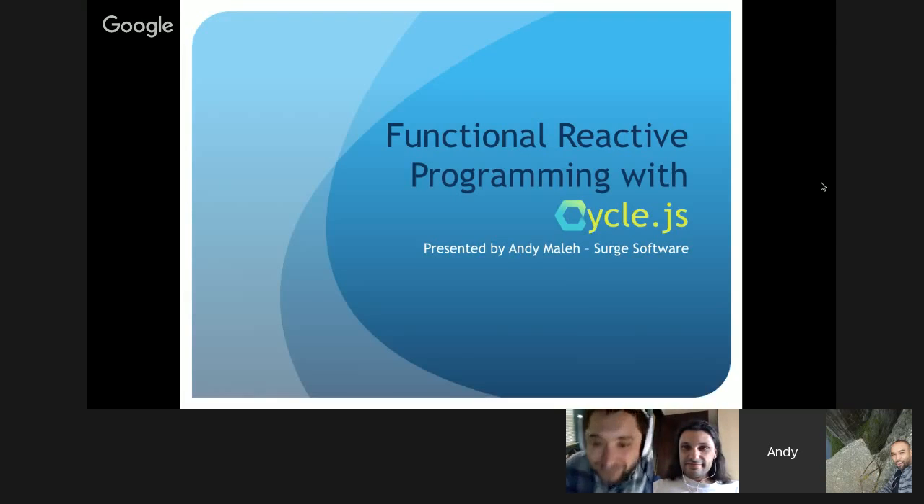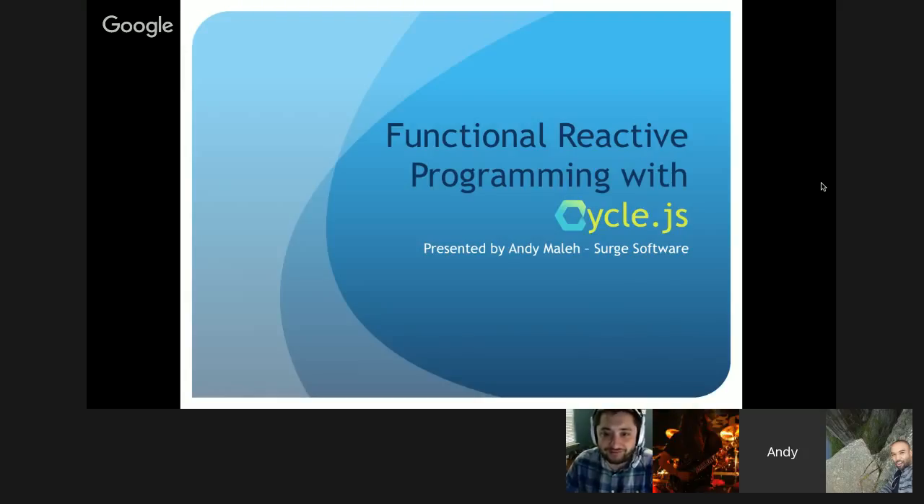Thank you. The topic for today is functional reactive programming with Cycle.js. I aim at providing a very light introduction, as well as demonstrating what's special or different about Cycle.js compared to other frameworks. My name is Andy Mallet. I have over 13 years of experience in software development, mostly Ruby and Java, as well as a lot of JavaScript more recently. Let's delve into it.